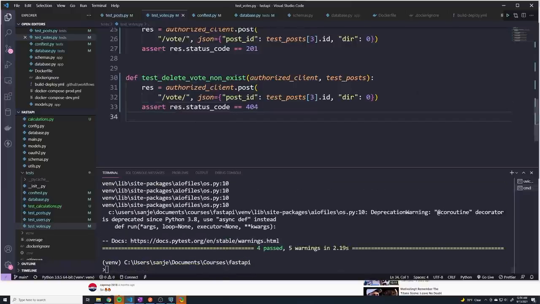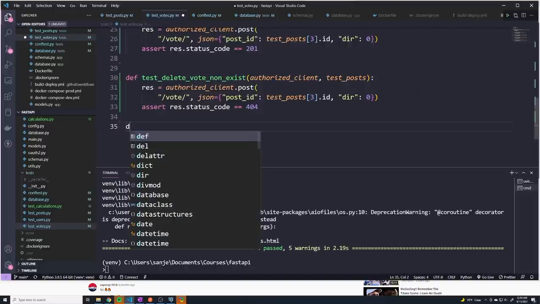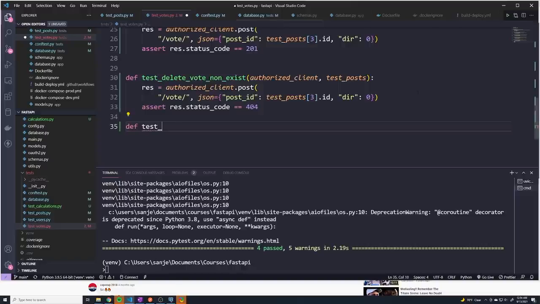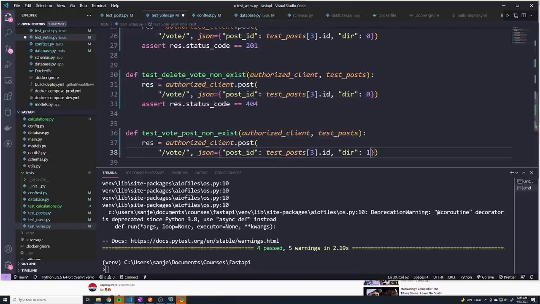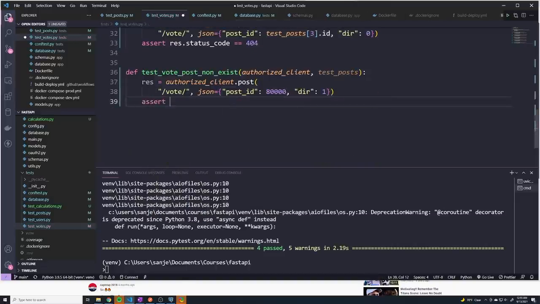That worked. And then finally, let's try voting on a post that doesn't exist. So we'll say, liking a post that doesn't exist. So we'll say def test_vote_post_non_exist, and copy all of these. Set the direction to 1, and the ID is going to be 8,000. And we expect the status code to be 404 as well.